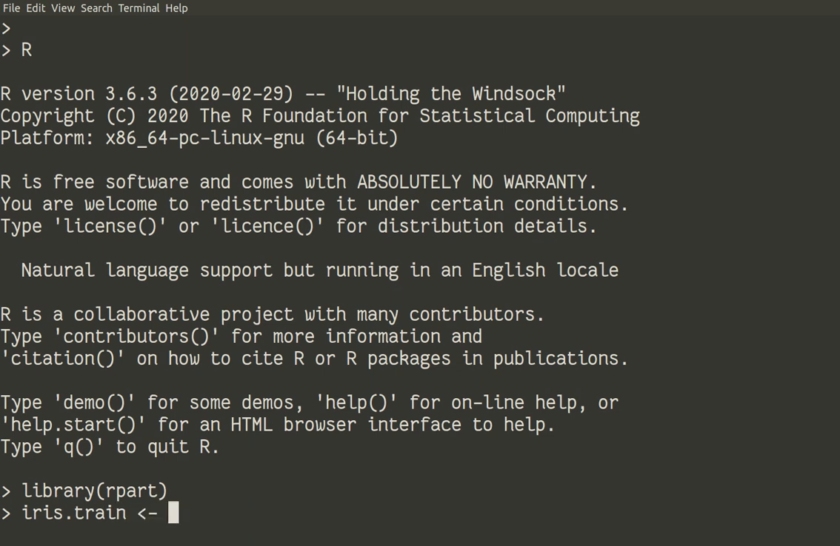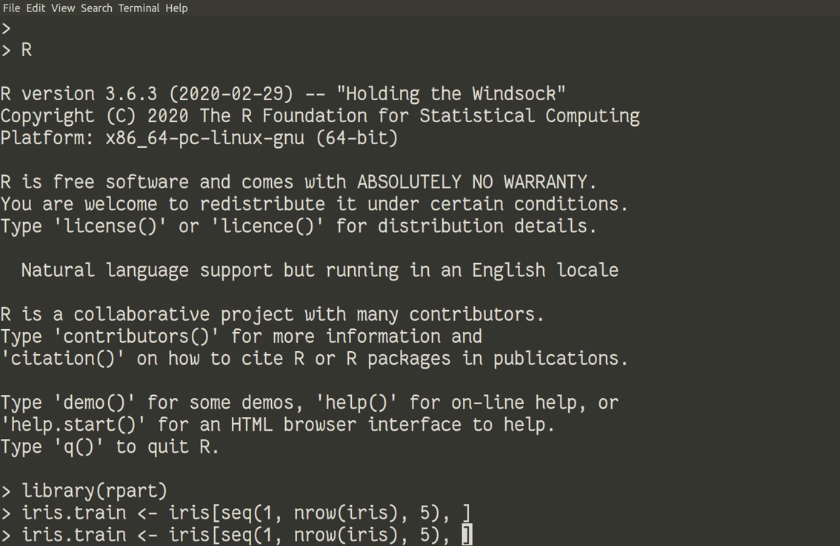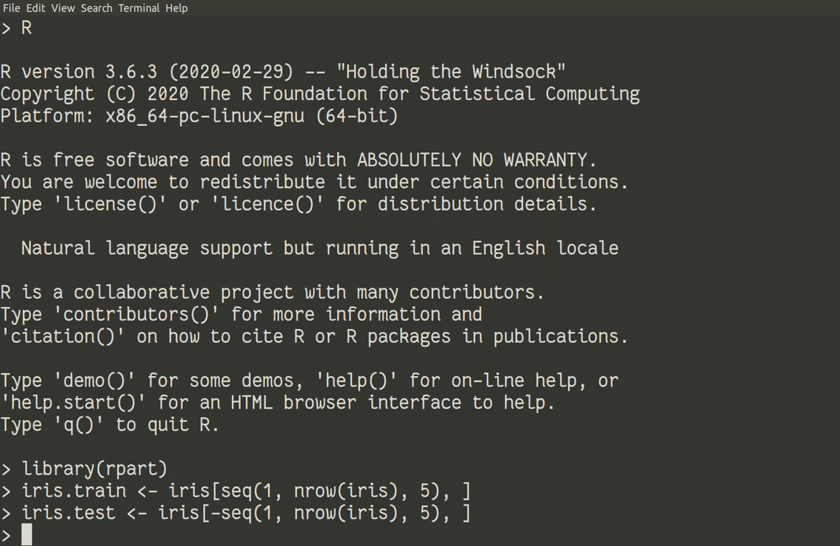From the same iris, we need to subset rows. So here, we'll do it with a sequence from 1 to the last row, with an increment of 5, and iris test will be the same but reversed, so it will deselect these rows. Okay, done.